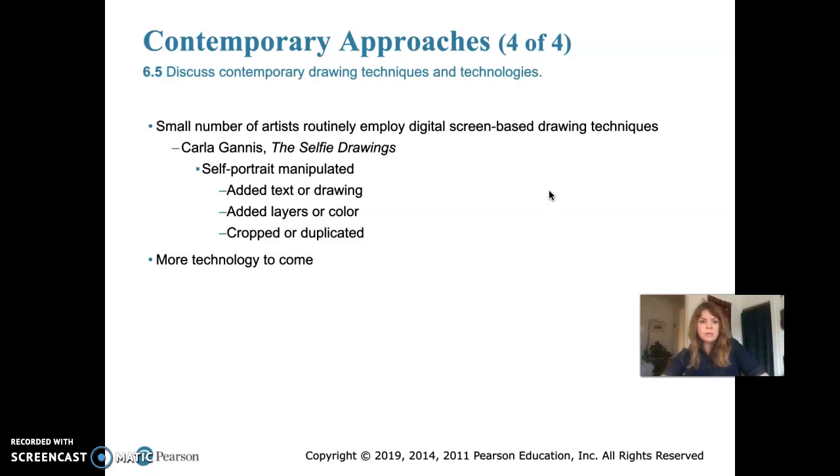Another contemporary artist, Carla Gannis, did the Selfie Drawings, a series of 52 works that she created over the course of one year in 2015. She used her photographic self portrait and put it through all sorts of digital manipulations. She added text or drew on top of it, added layers of color, cropped it, and duplicated it. Many of her drawings refer to earlier works in the history of art, which is interesting because she's using such contemporary techniques.